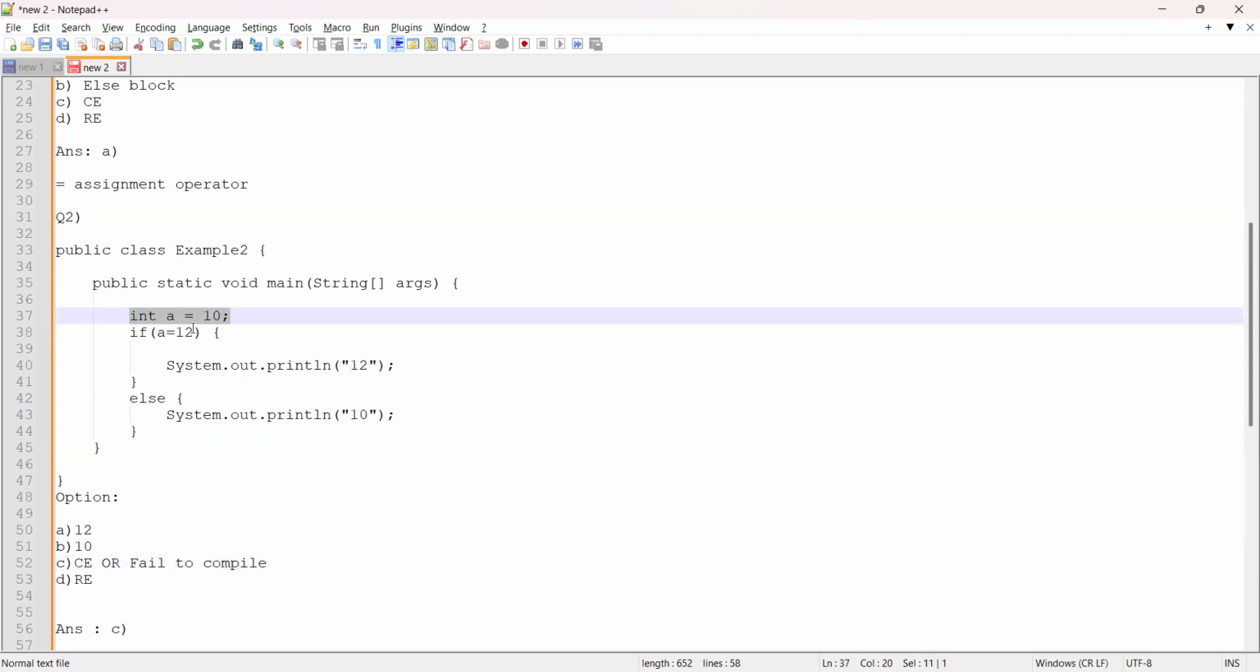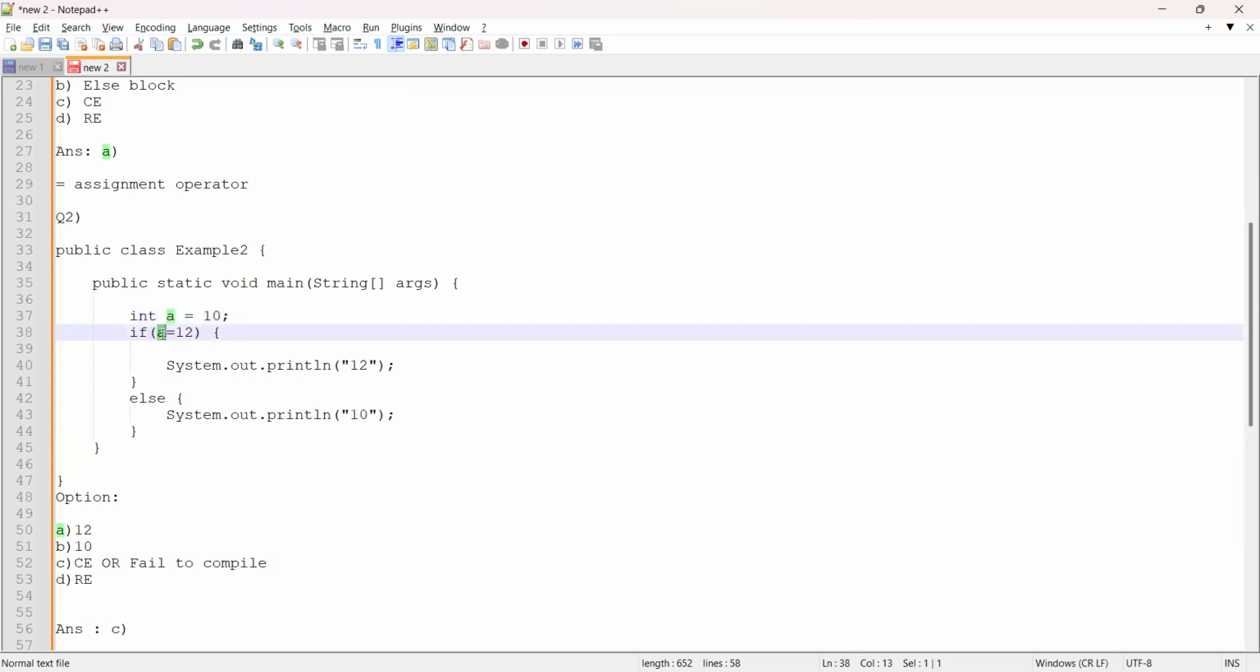So the data type for this A is the integer. Now, since this is the integer, what is the value of this A? The initial value of A is 10. Now, what are you trying to do inside this if statement? I am trying to reassign some value to A. So what is the latest value of A? The new value of A is 12.